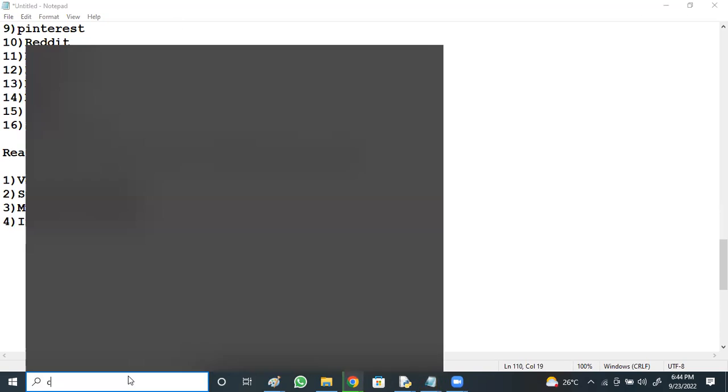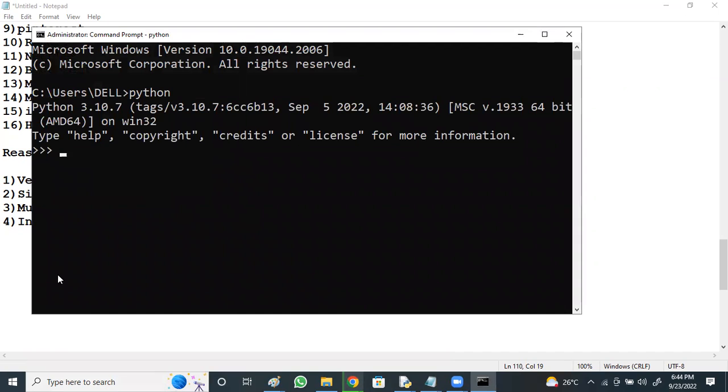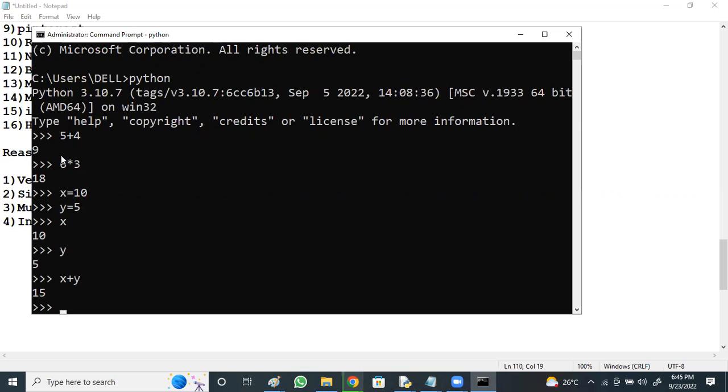Just observe this in the command prompt. Just type python and just type any value. See here, Python 3.10.7, the version, and this interpreter, right? 5 plus 4, it gives the output. 6 into 3. Any statement you type, it is going to give the response. x as 10, no need to define the data types in Python. x as 10, y as 5. What is x value? What is y? What is x plus y?